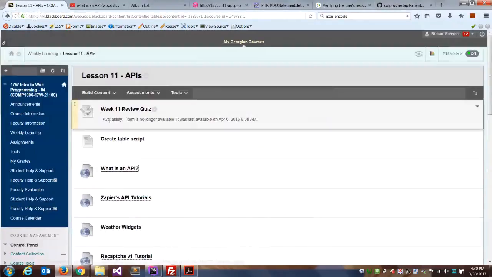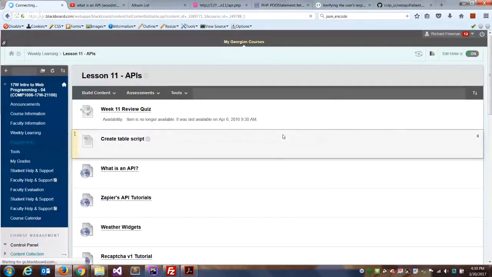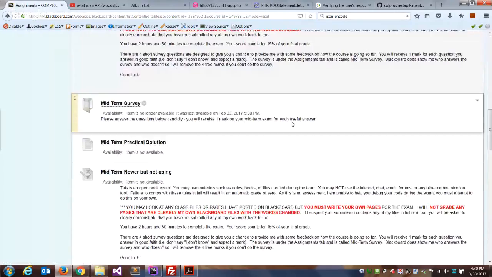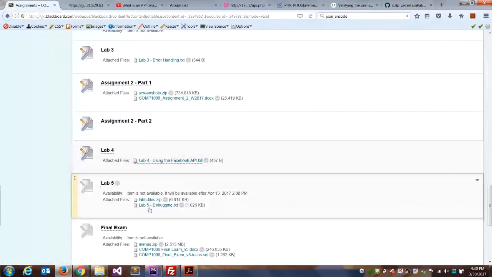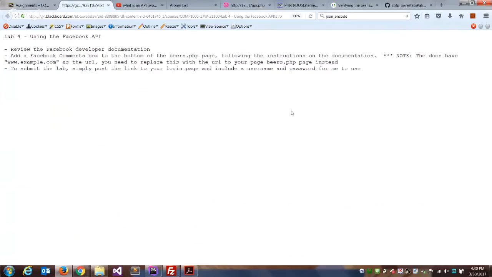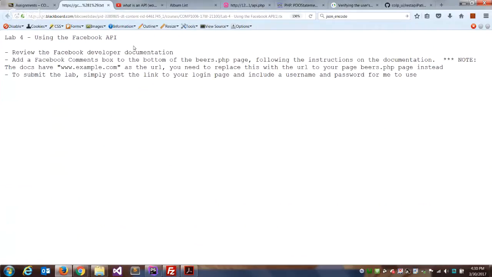So here's the world's shortest lab. You need to search for the Facebook developer documentation, and you need to find the Facebook comments API. In order to do it, you have to be logged into Facebook. Just like on Google, Facebook will ask you to create an application, and it will ask you to generate an API key, a public key. I think they call it a client ID and a client secret, is what Facebook calls it.